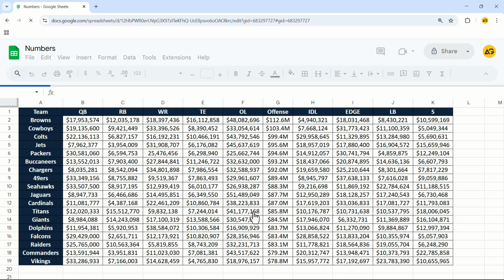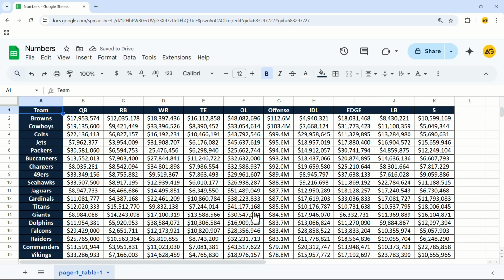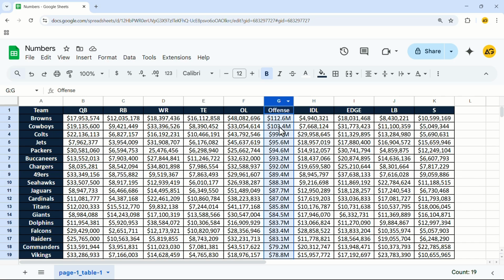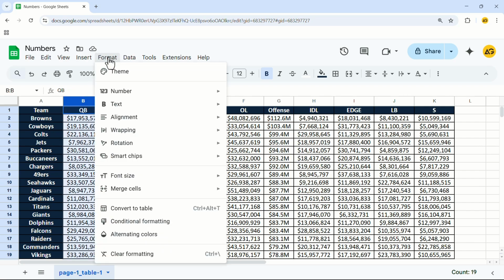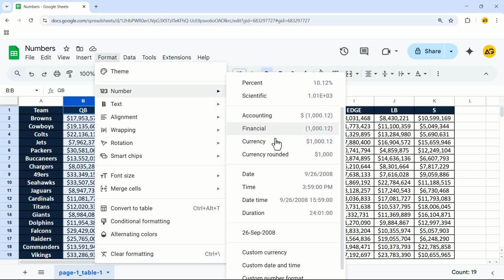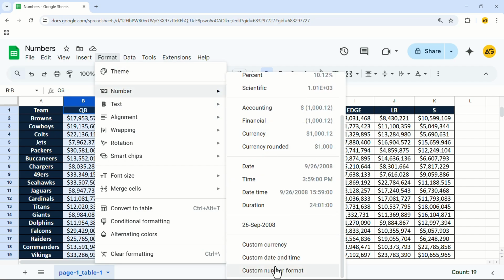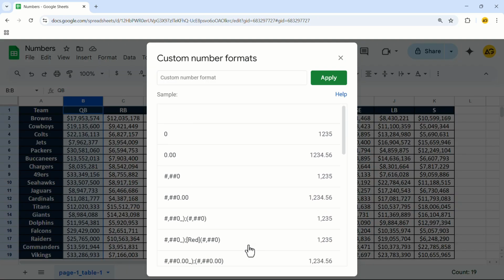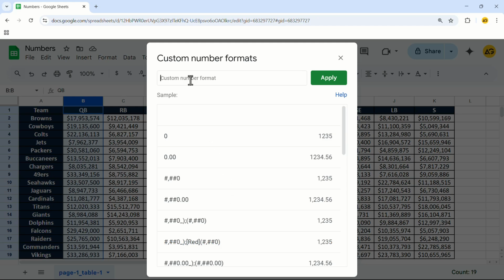Let's open a document. Suppose you need to format these numbers into thousands, millions, and billions like this one. To do this, select a column. In the title bar, click on Format. In the drop-down menu, click on Numbers. In the Numbers menu, click on Custom Number Format. Here, a bunch of samples are available, but we're going to create our own format.